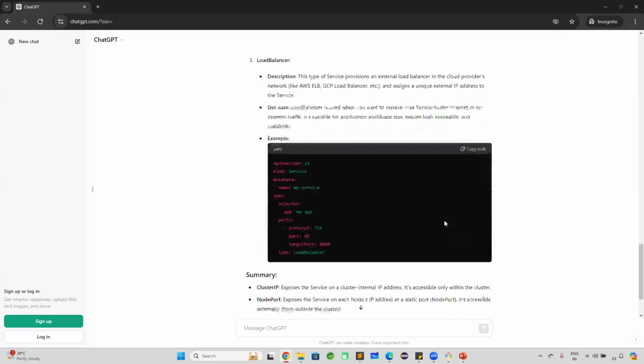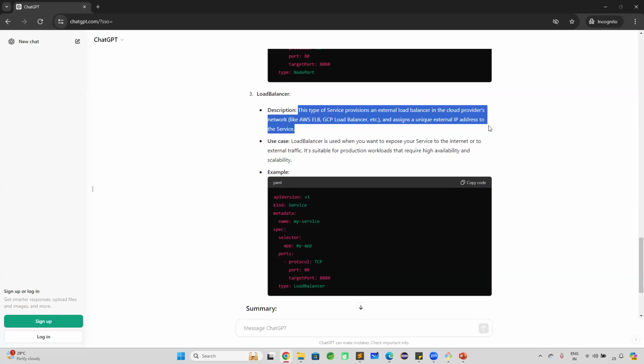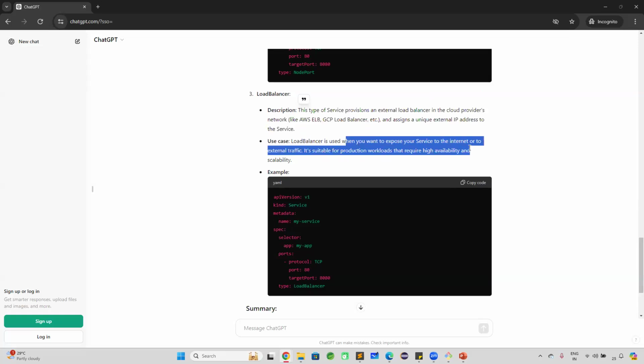Next one, load balancer. So what is the purpose of load balancer here? This type of service provisions an external load balancer in the cloud provider's network and assigns a unique external IP address to the service. When you are going for large scale deployments, large applications, when you want high availability, when you want to distribute the load to all the pods running on all the worker nodes, then you can go for load balancer. Generally in real time, for our applications for external traffic access, we are going to use load balancer.